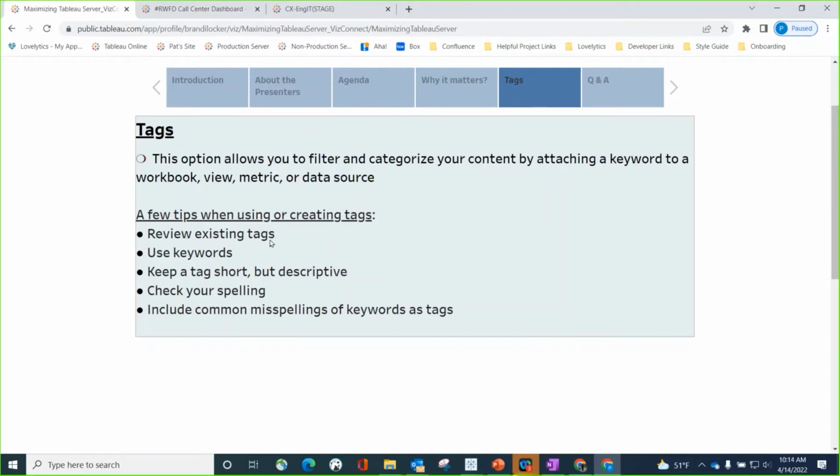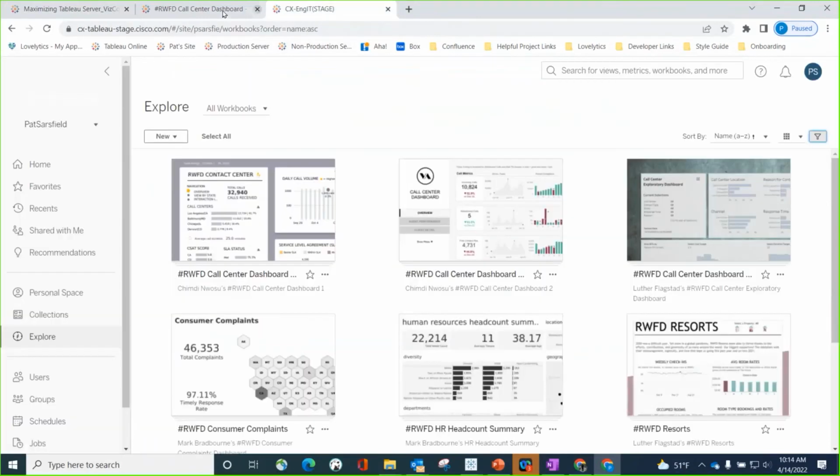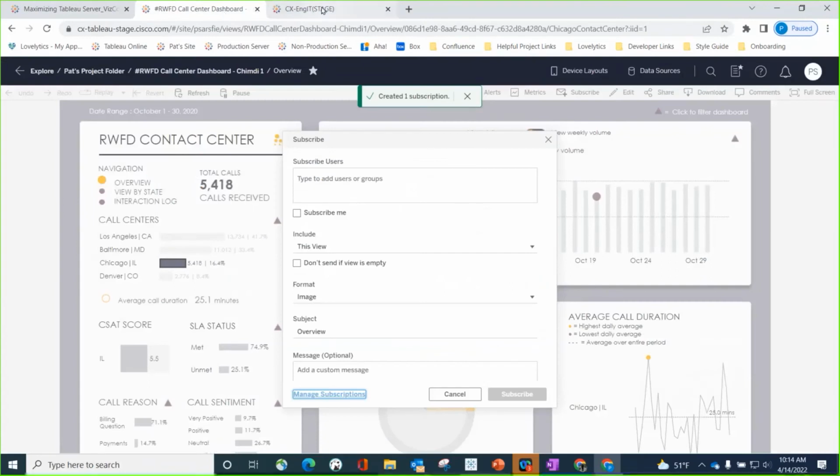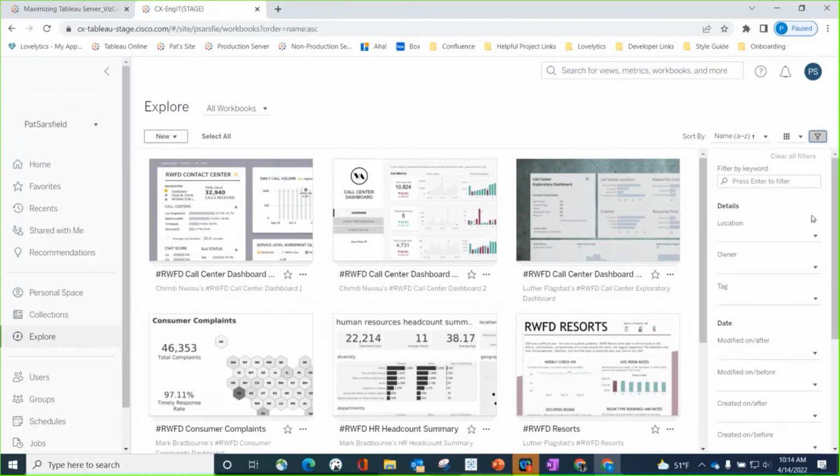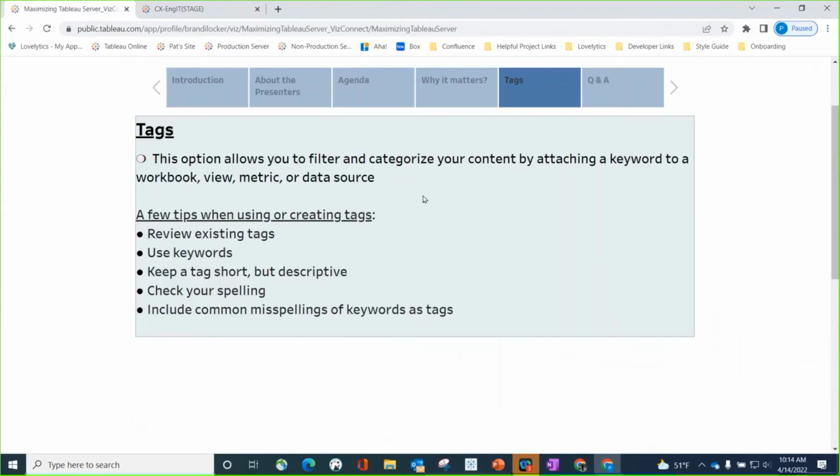First, review existing tags, right? No need to recreate the wheel. If something already exists as a tag right here, you can already use it if you'd like to do that. So go through essentially your Rolodex of existing tags and see if there's something that you want to utilize. If it doesn't exist, you'll have to create your own. If it does exist, go ahead and use it.